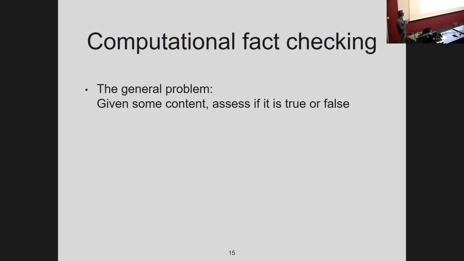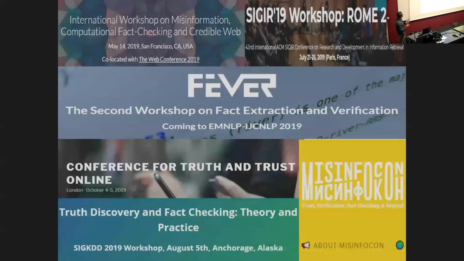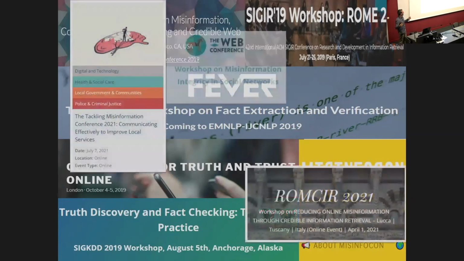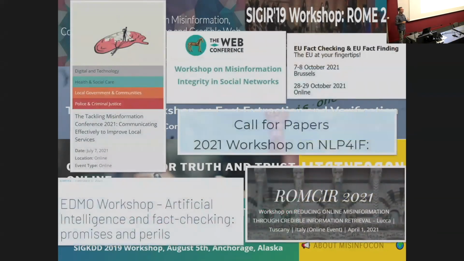People in 2019 started having workshops in very different venues. For example, we had one at WWW, but also in information retrieval, NLP, KDD. There started to be events taking this problem from the NLP angle, data angle, information retrieval angle, because it's a difficult problem, as we will see. And now, after 2019, with the infodemic and everything, there are new venues from different angles popping up every day. So this is something that people are studying a lot.